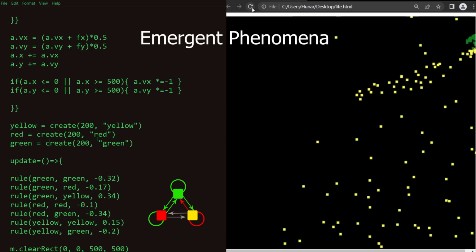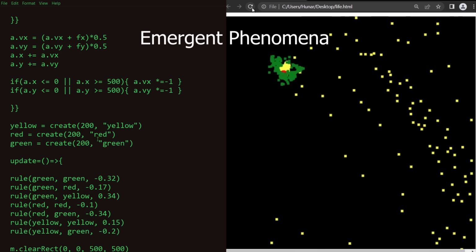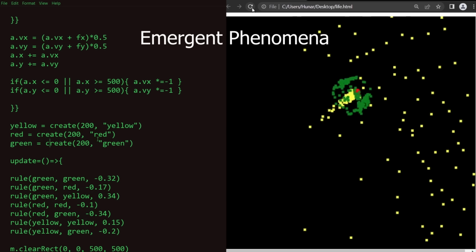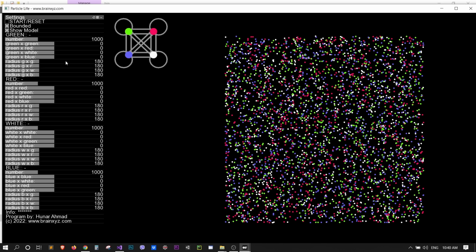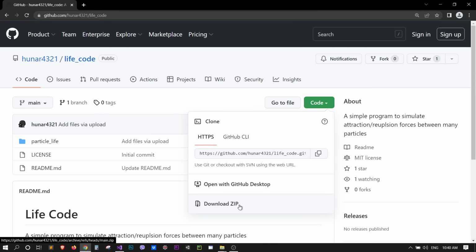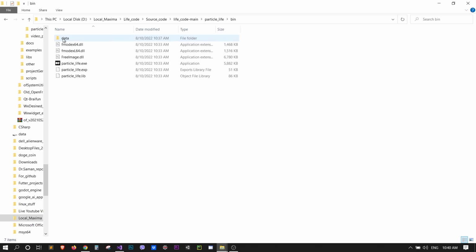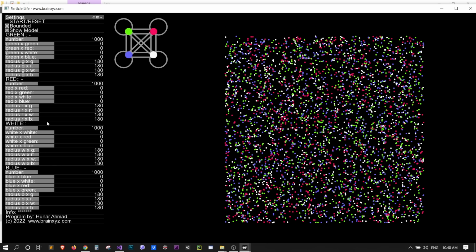We can increase the number and the type of the interacting particles, but with JavaScript, the frame rate decreases quickly. Therefore, I have made a similar project with C++. You can download the program and its source code here. Extract the zip file. You can find the executable inside the bin folder. Double click on particlelife.exe. This screen should pop up.